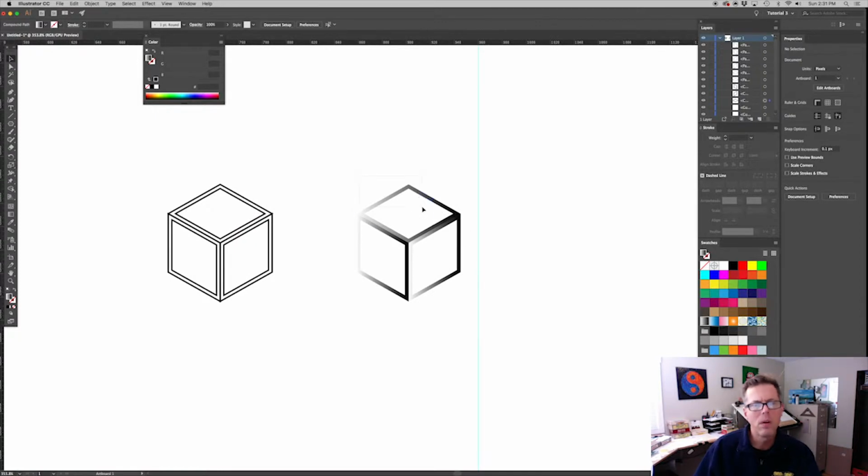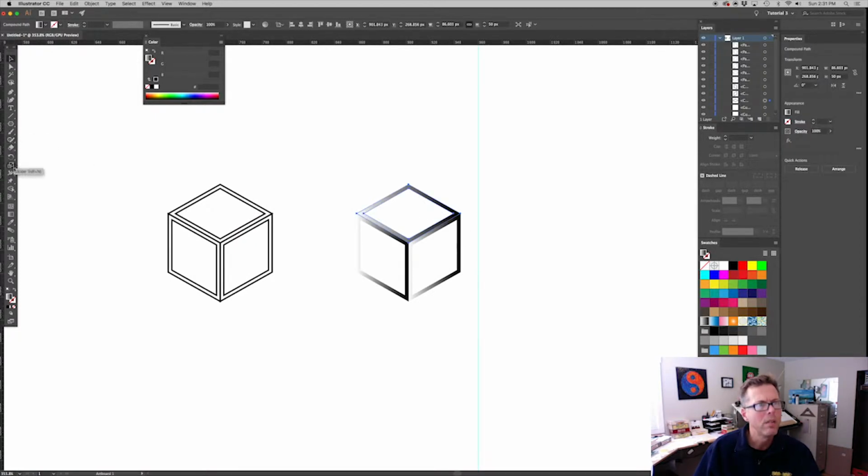I'll select the top one, and let's change the direction of the gradient by finding the gradient tool over on the side here, which is keyboard shortcut G. That's what I'm going to use from now on. And I'm going to drag from here up to here, going basically from white to sort of the middle tone of the gray. Hit V on your keyboard and click off.